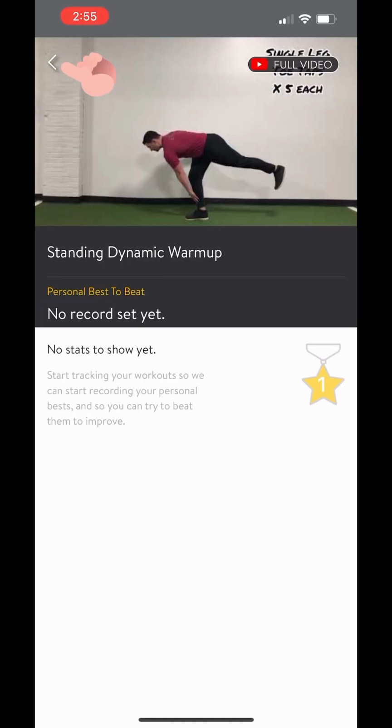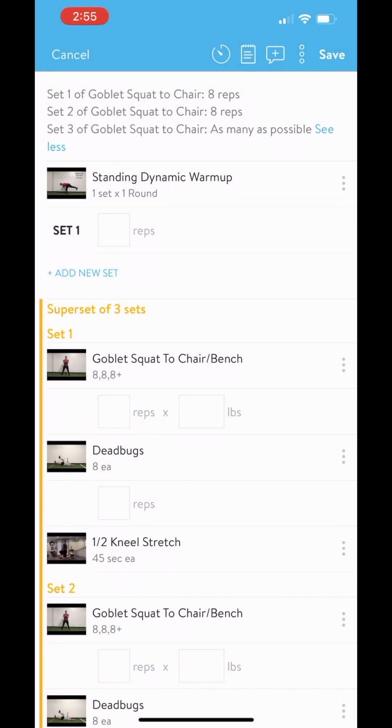All right, guys, here's a quick dynamic warm-up that you should be doing every single time. Then once you're done with that, you could back out by hitting that arrow in the top left, which will bring you right back to the screen here.